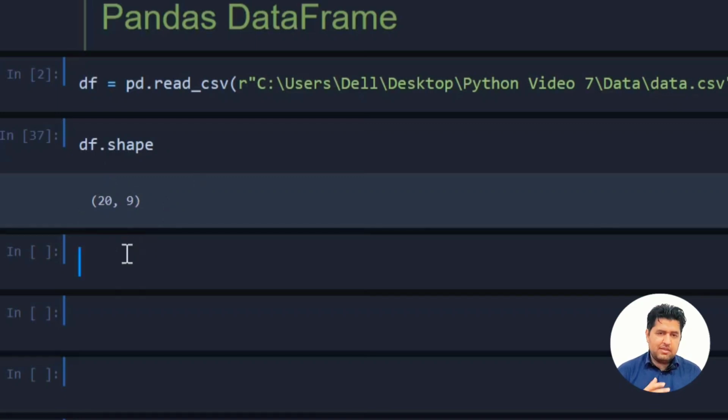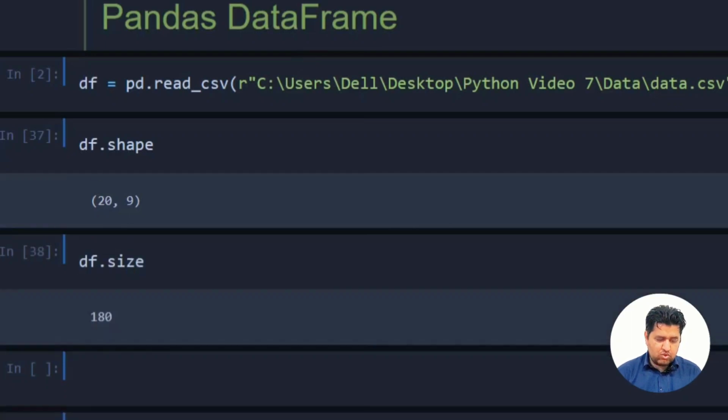Similarly, there is another attribute, that is df.size. If I press shift enter, it gives us the total size of this data frame, and that is the total values that this data frame contains. So for example, if we multiply 20 by 9, it will give us 180. That means there are 20 rows, 9 columns, and if we multiply them, it will give us 180 values. So this data frame contains 180 values in different rows and column combinations.